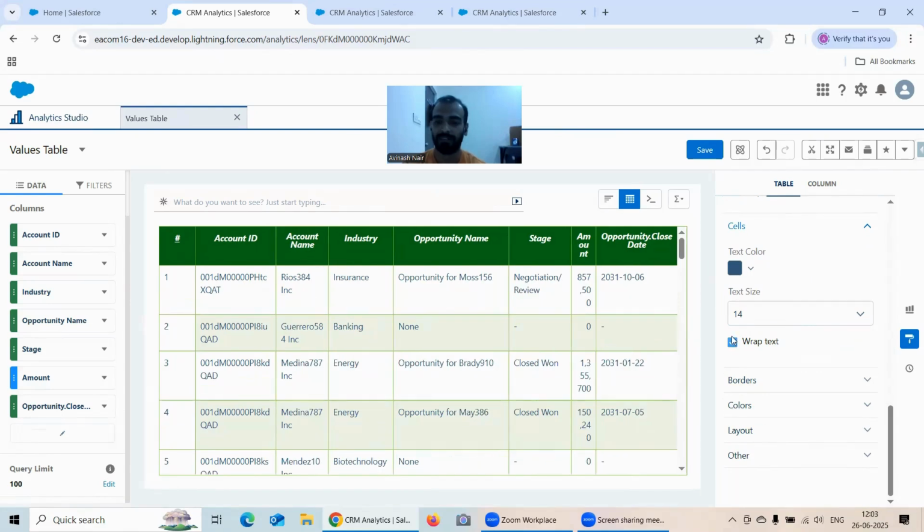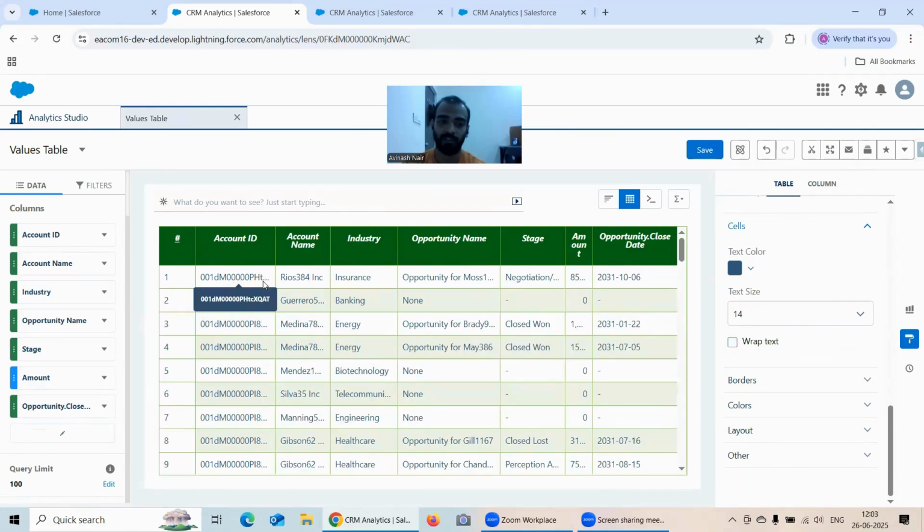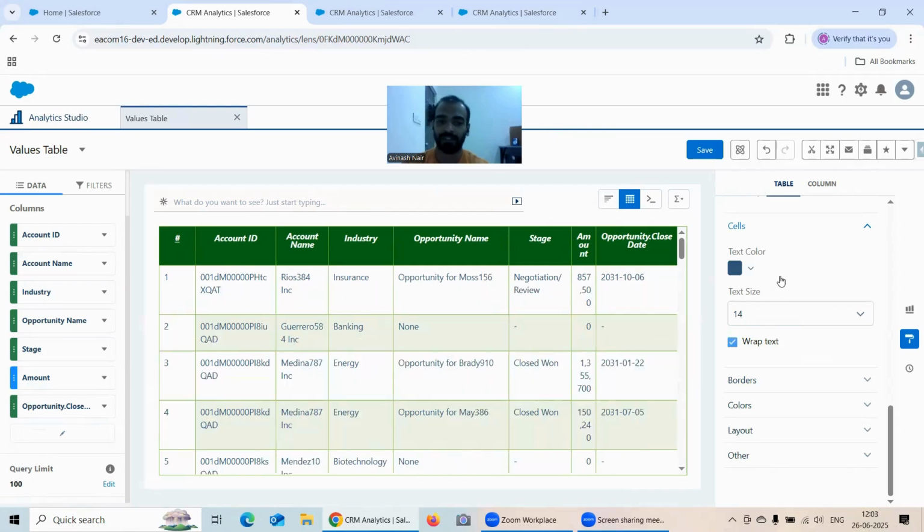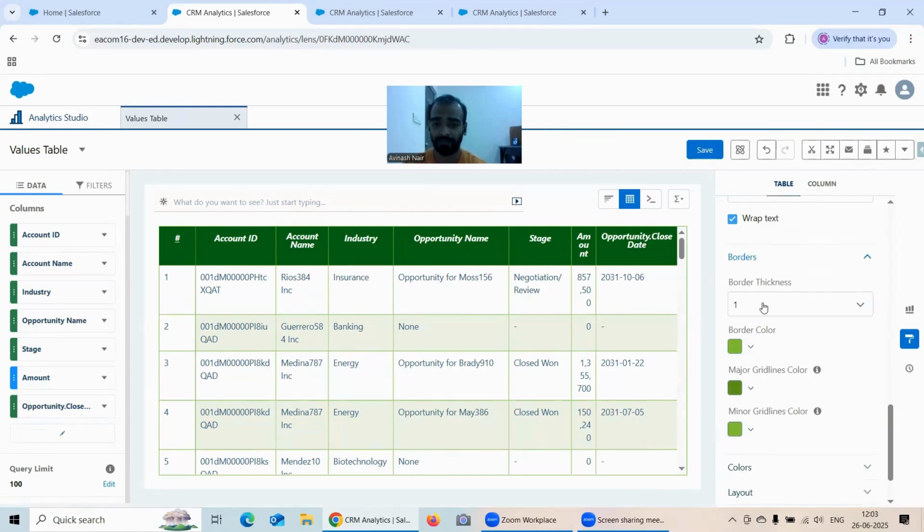So if you don't wrap the text, of course, you have to hover over it to know the full ID. Otherwise, if you want to ensure that the complete text comes up in the cell, then you can go for this option. These are some of the basic functions which we have in Excel as well.